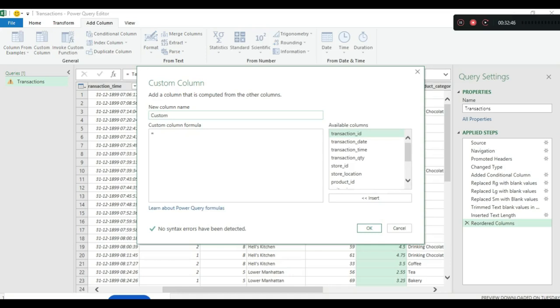We have to give the column name here. It is Total_Price Bill, total bill. Here we have to give a particular column, transaction quantity, insert it, multiplied by unit price. Transaction quantity multiplied by what? Unit price. So we have to insert that. Correct?